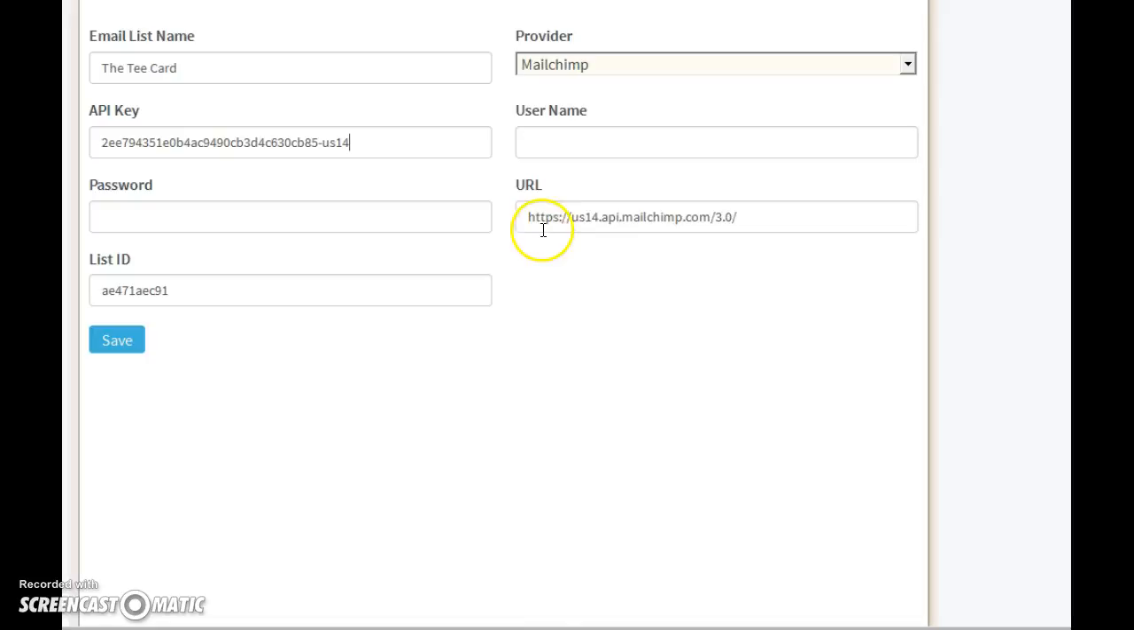So the entire URL is https, don't forget that S because it's a secure link, slash, in my case it's us14, yours could be 13, 17, whatever, period, api, period, mailchimp, period, com, slash 3, period, 0. That's not a letter O, that's the number 0, because this is the 3.0 Mailchimp API, and then another slash list ID. We're going to take a look at how to get that list ID now.